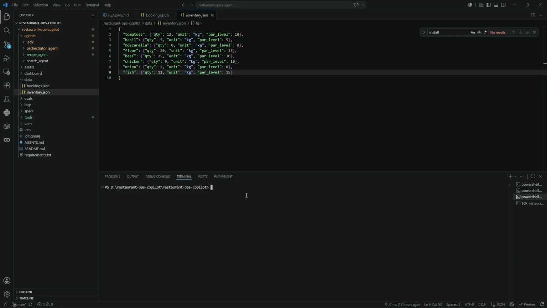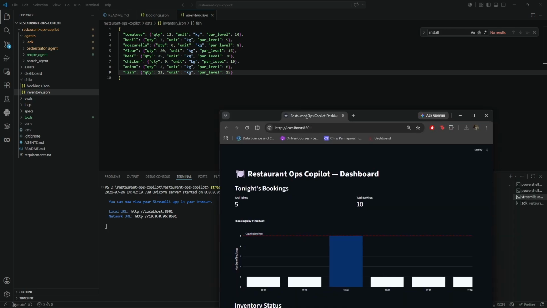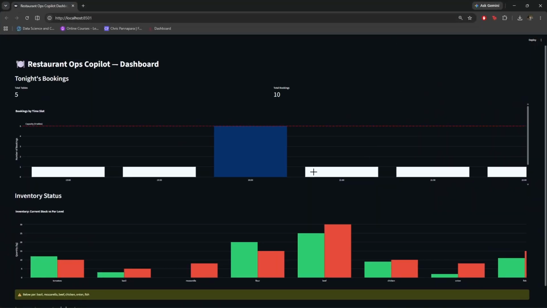Also, here's an optional dashboard that is created with Streamlit, a lightweight Python UI. This is waiting to load. Once it loads, you can see there is this bookings per slot, per timing slot, and it's currently showing the mock data. But when you integrate live traffic, it will keep updating.